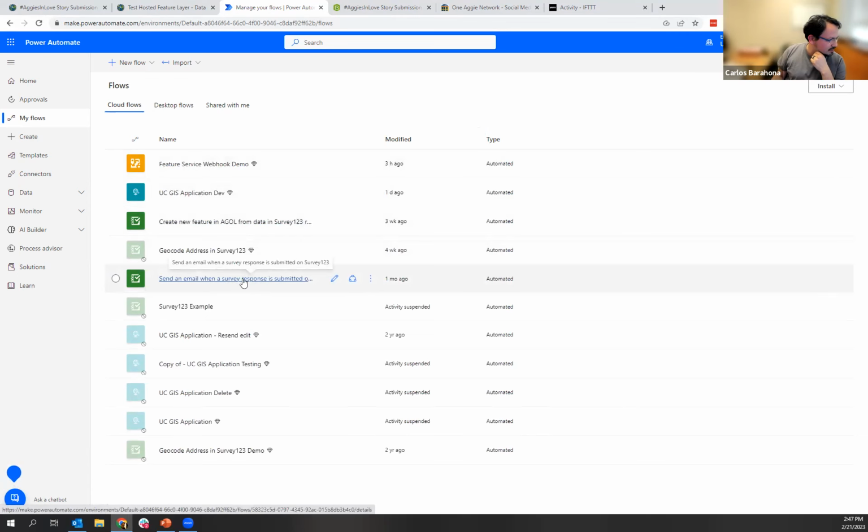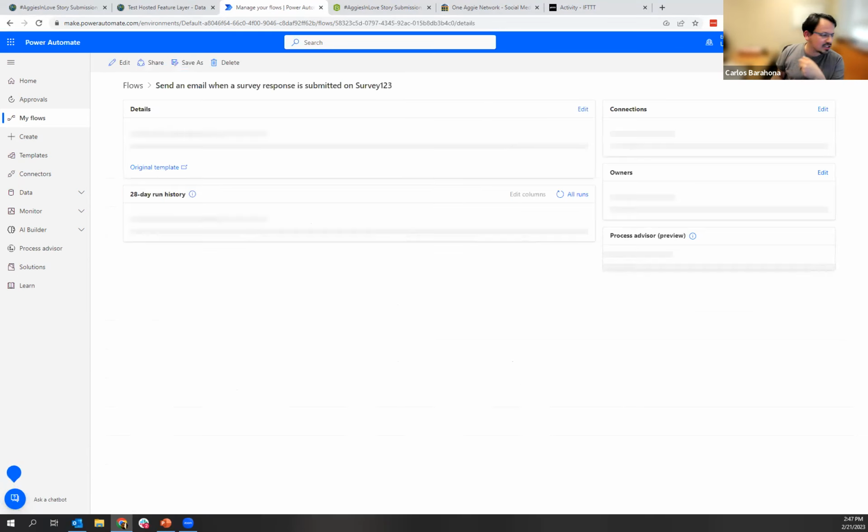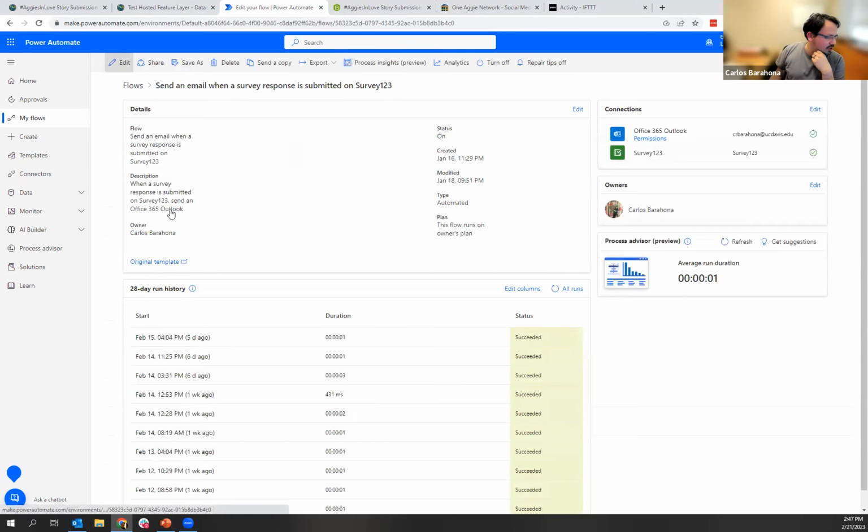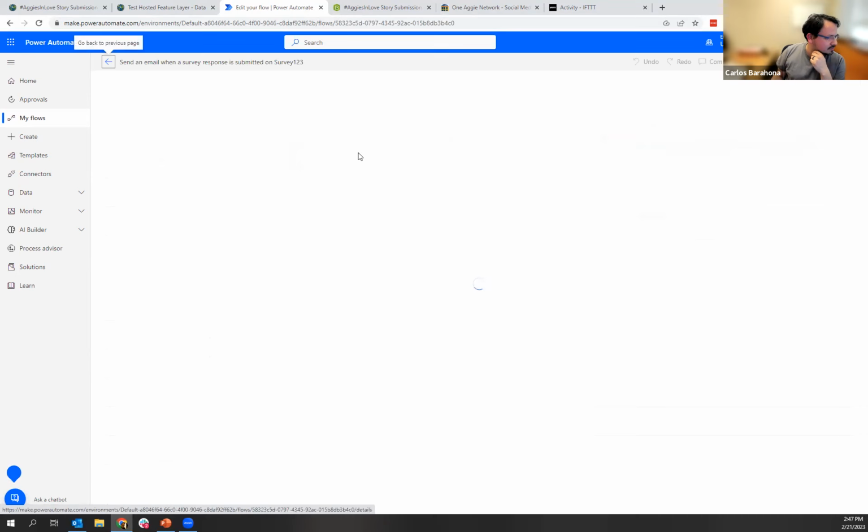This is probably the most similar part to what Karen had done. So we're going to look at our already defined flow.